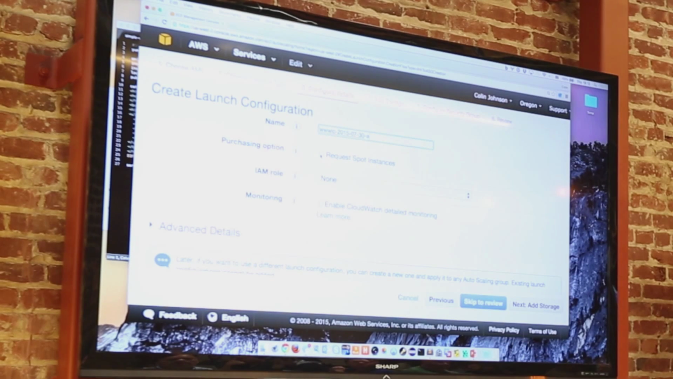So this right here, where it says request spot instances, if you were willing to delay or to bid on Amazon instances and perhaps get them, you could go ahead and click request spot instances and bid a particular price. So I'm not going to use spot.